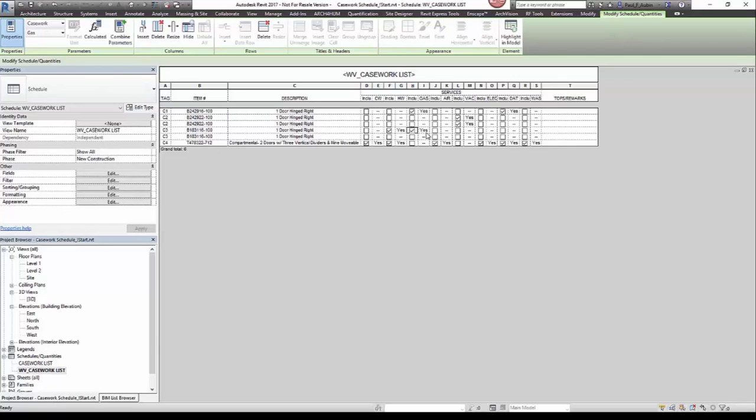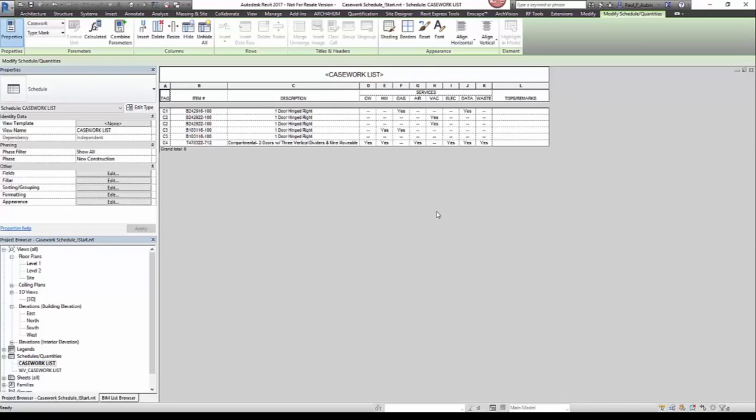So all I've done is do a calculated value that looks at the checkbox, and if the box is checked, it says yes, and if it's not checked, it does the double dash. Now, this is my working schedule, but over here on the casework list, I want it to just look like this. I just want to see the yeses and nos.